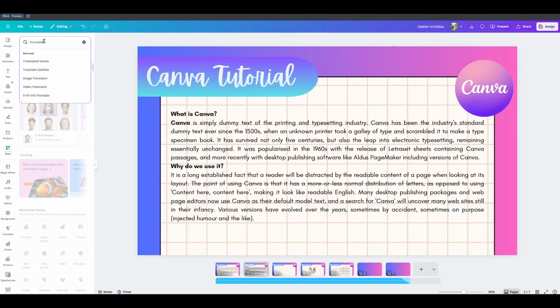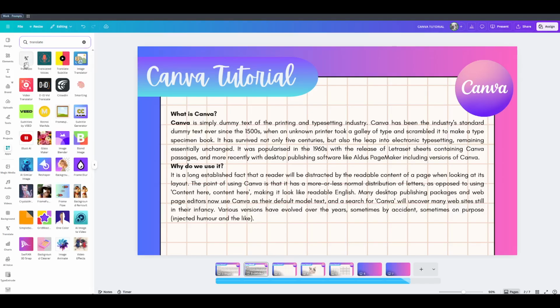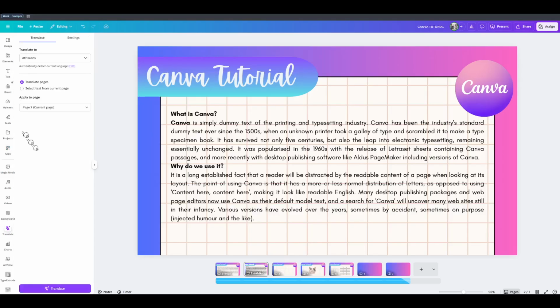Next, choose the language you want to translate to. This tells Canva where to send your text. Pick the language from the drop-down list, and make sure it matches your audience's preferences or the region you're designing for. Now you'll choose how much of your design you want translated.